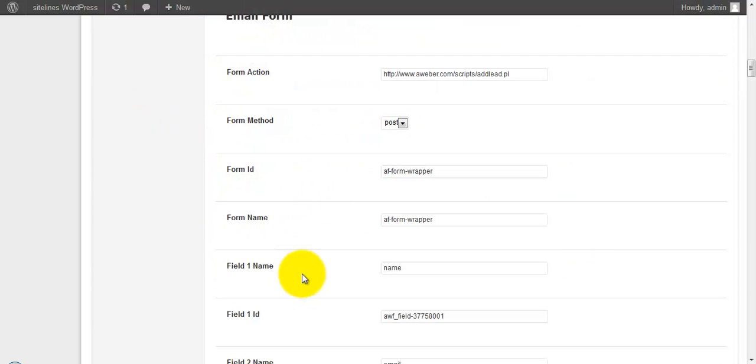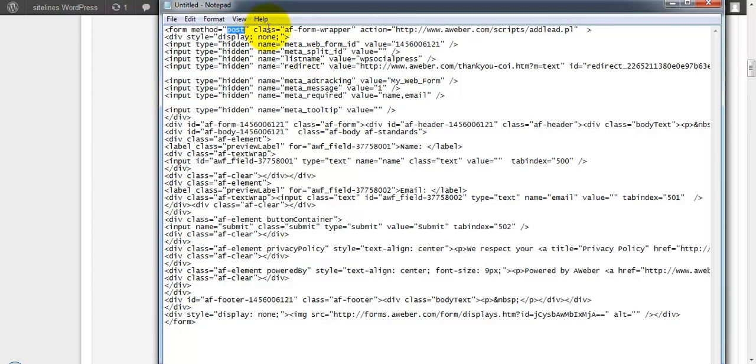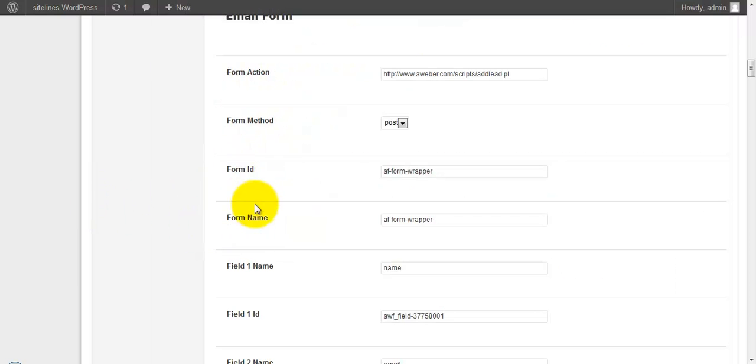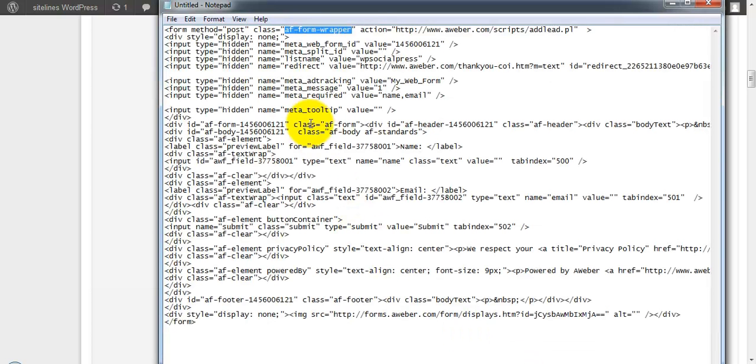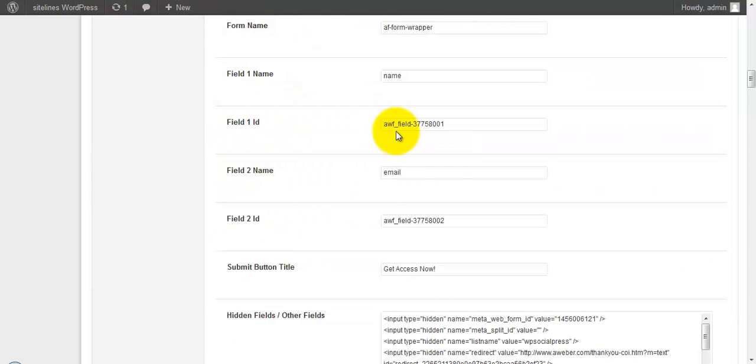No big deal. Next we have the form ID and the form name, and right here we have the AF form wrapper. So let's go back, and that's actually going to be the class right here. It's called class in the code, but it's called AF form wrapper, and that's going to be the ID and the name. And now the next few fields, we have our name and our email coding. So for the first one, field one name, we have name, and then we have the name code. And if you go into your code here, you're going to see on this little section of code, it's called the name, and then we have the ID for that name right there, just like that. So you're going to paste that ID right there.